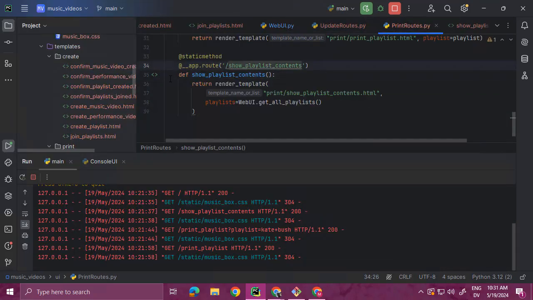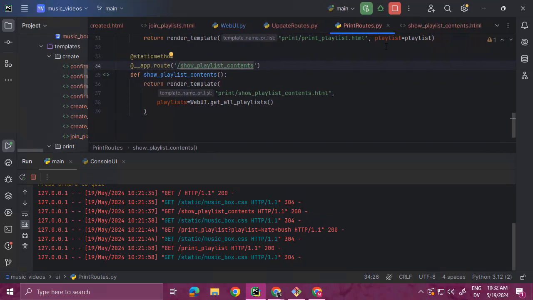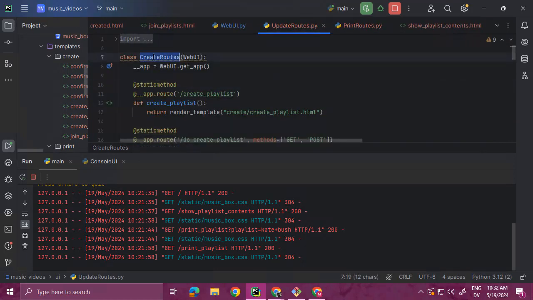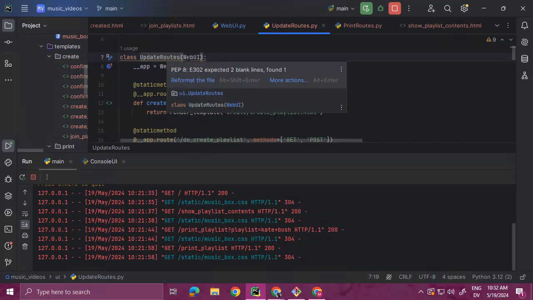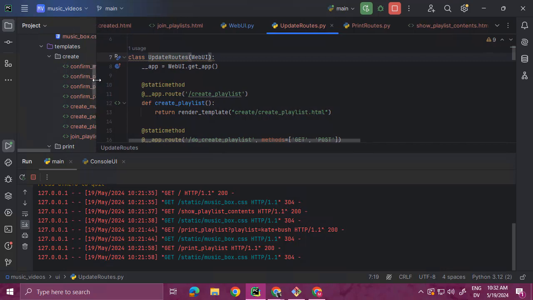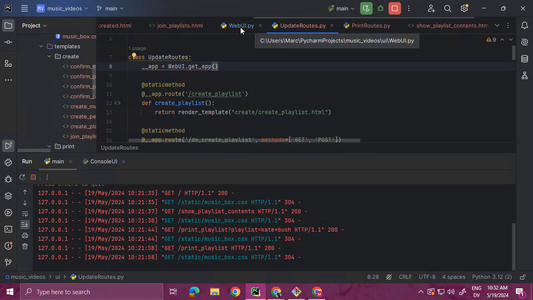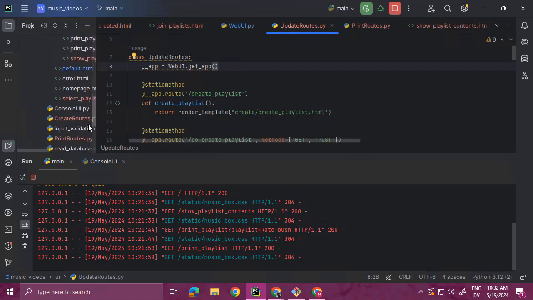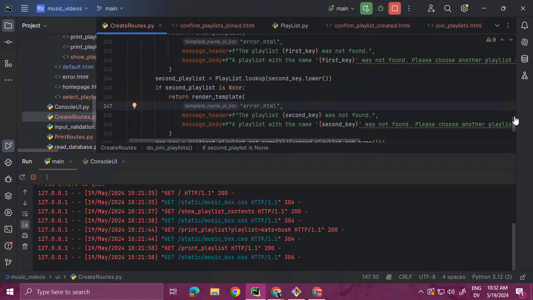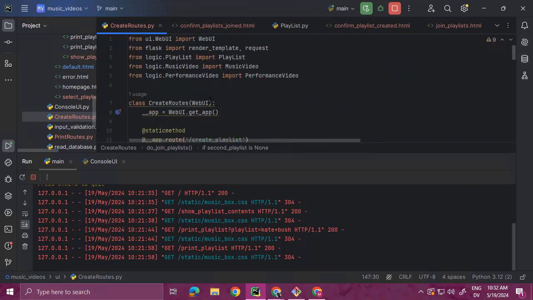Actually, hang on. All right, so update routes, this is going to be update routes. And actually, I'm not using inheritance at all because I'm referring to WebUI dot method name directly. So I think I can get rid of that inheritance relationship. It only really applies when you make new objects, I think. And then I'm also going to do that with create routes here. So create routes, get rid of the inheritance relationship here.